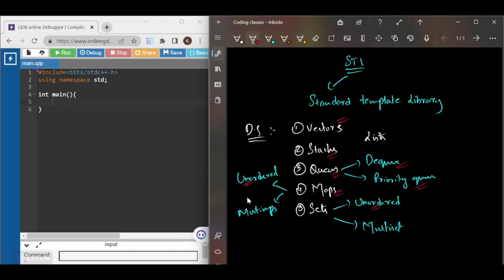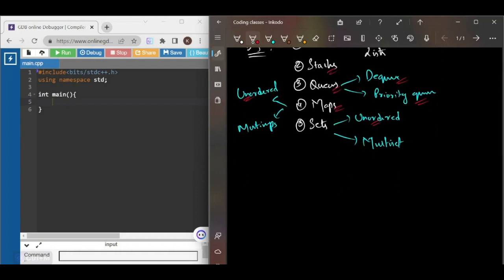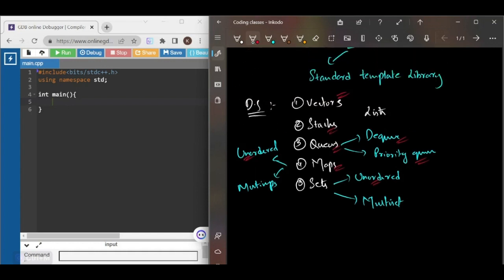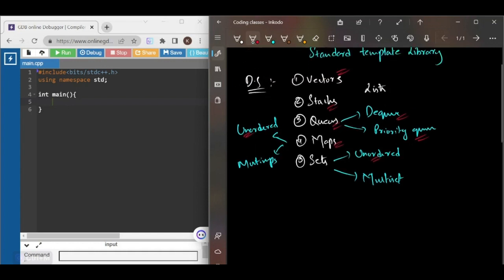Before starting with the data structures, I'll even share the slides, and I've even made a Google document where you can find all the STL of each and every one. I'll even explain what STL is and all the stuff. So I've even made a Google Doc.